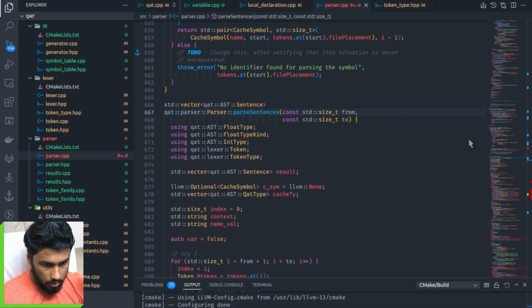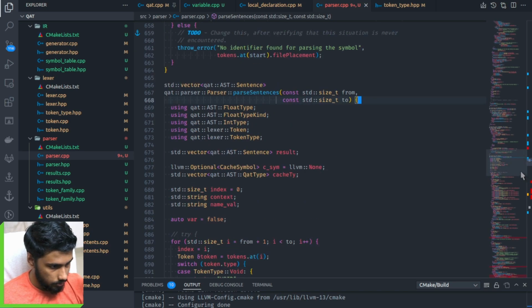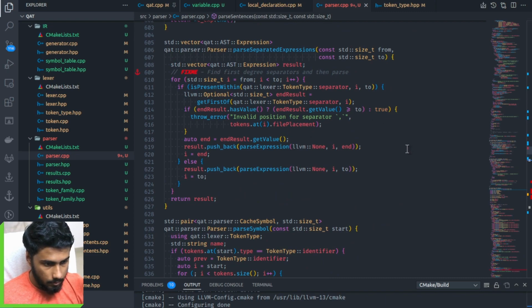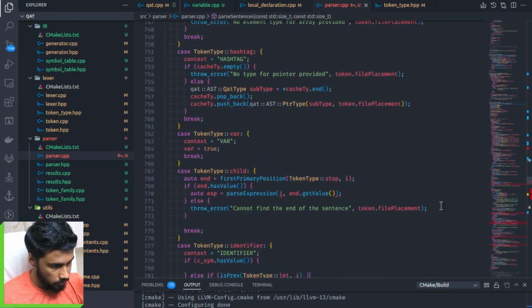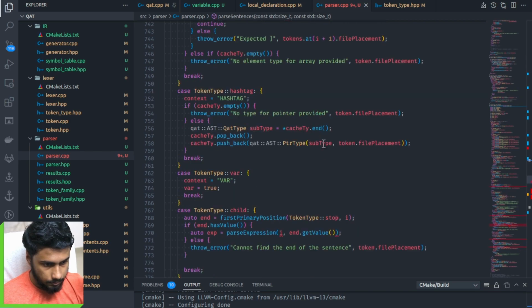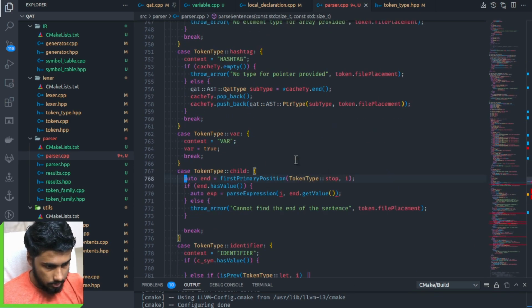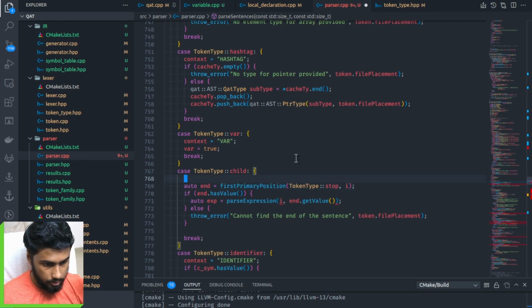Yeah, parse, and this is where we parse. Fix me. Yeah, we'll have to fix this. Definitely have to fix this. Push back child. Parse sentences. This also has to be fixed, or at least checked. But I think for sanity, it's better to leave it as fix me.